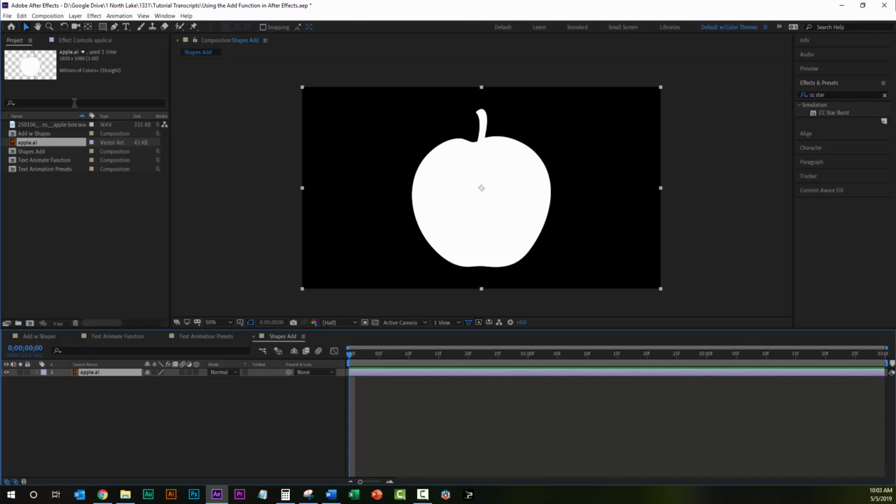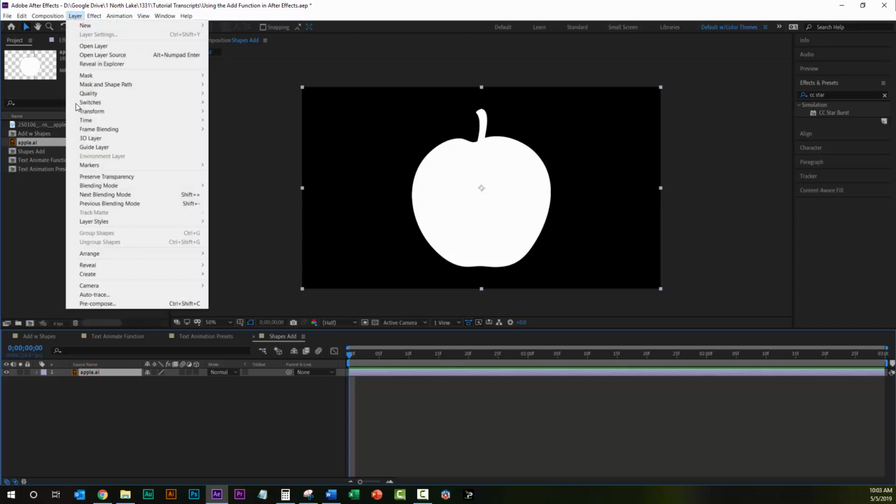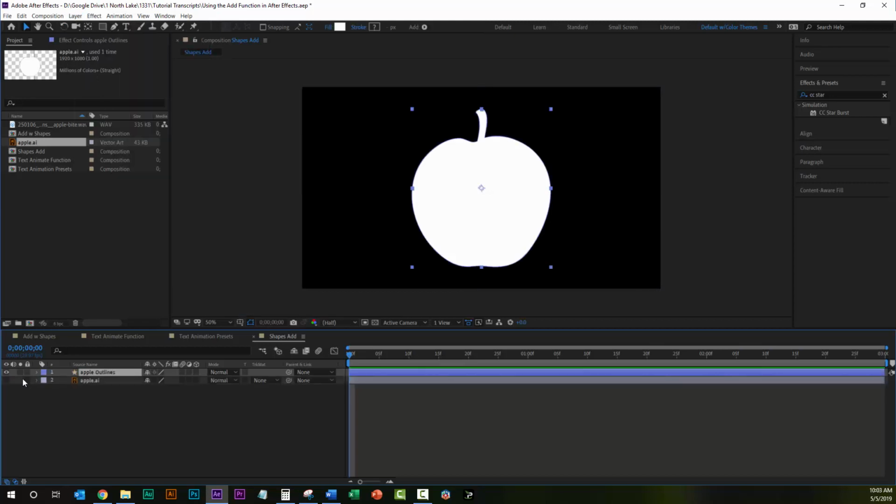What we need to do now is click on Layer, Create Shapes from Vector Layer. So the Illustrator file is a vector layer, and we're going to make this into a shape that can be used in After Effects. Can you use the Illustrator file? Yes, but for this particular task, we need shapes. So what happens real quickly in the timeline is that apple.ai got turned off, the visibility is off, and now we have the outlines here.